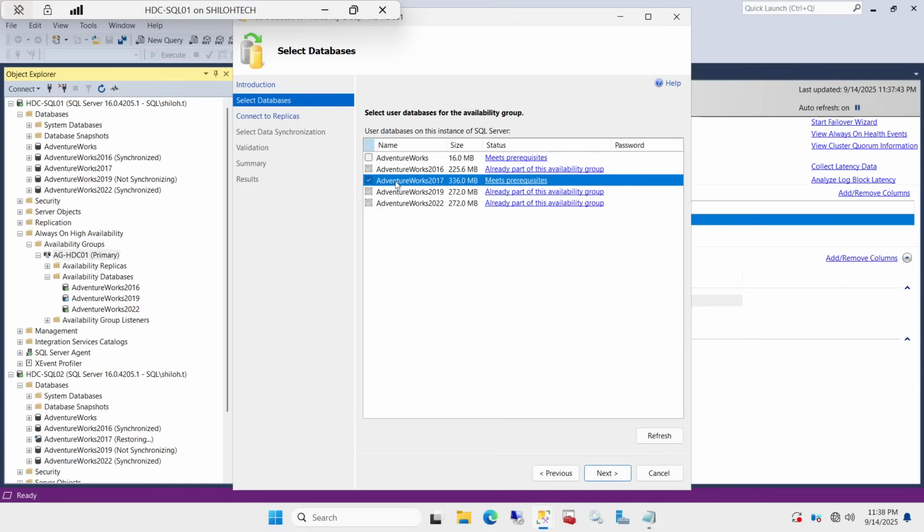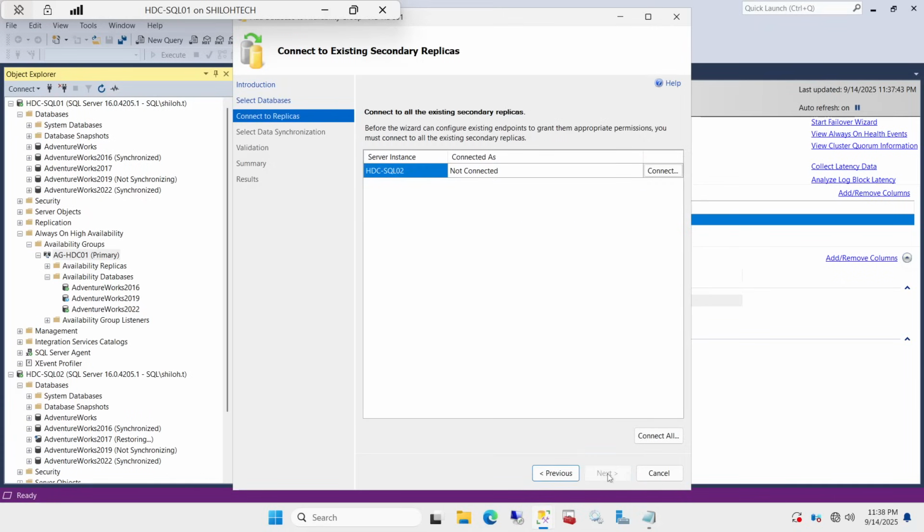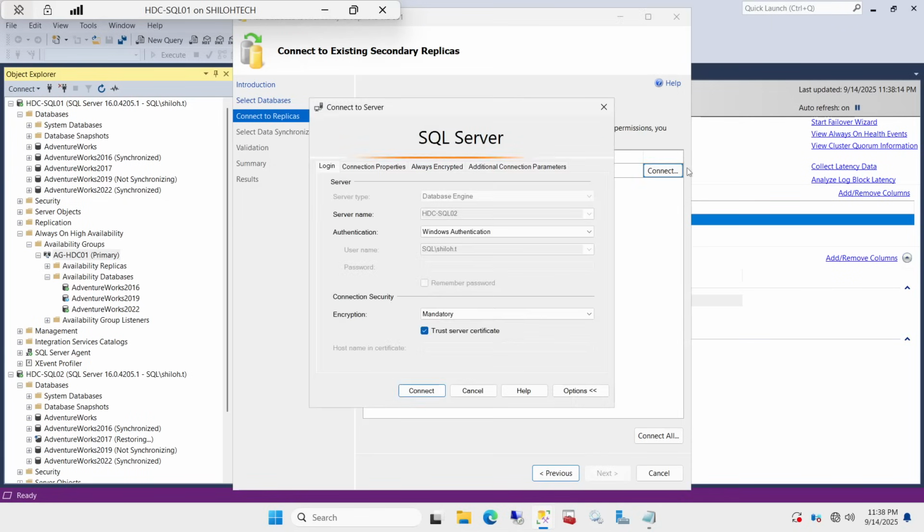We want to add AdventureWorks 17. That is the one we remove. So we hit next. And now what do we want to do? We want to connect to the secondary server that we are going to add it on. It's not connected. You see? So you click connect. Once you click connect, you make sure you connect.